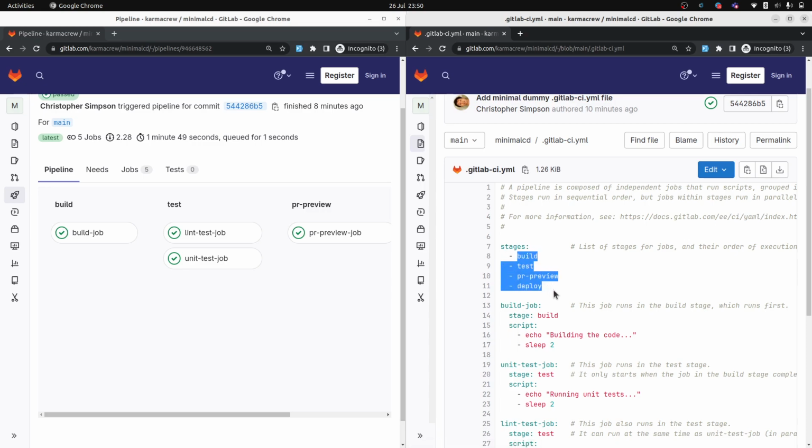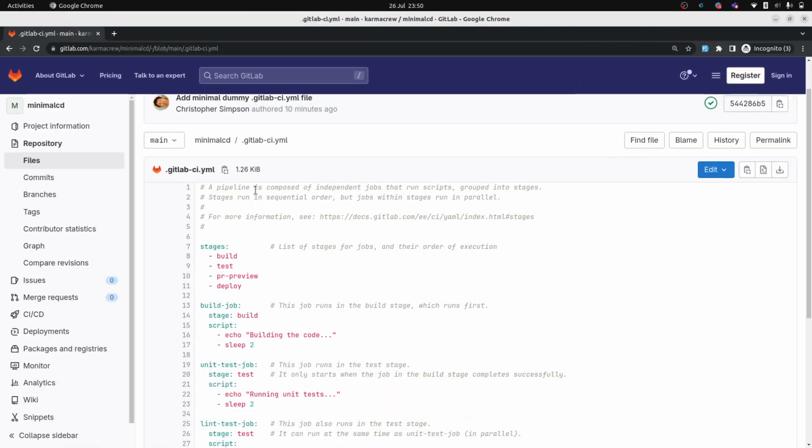A big important takeaway is line 7 to line 11, the stages. This does impact the order of events. So build will run first, then test, PR preview, then deploy. And this is taken from the initial documentation. So a pipeline is composed of independent jobs that run scripts grouped into stages. Stages run in sequential order. So the sequential order for here would be build, test, PR preview, and deploy.